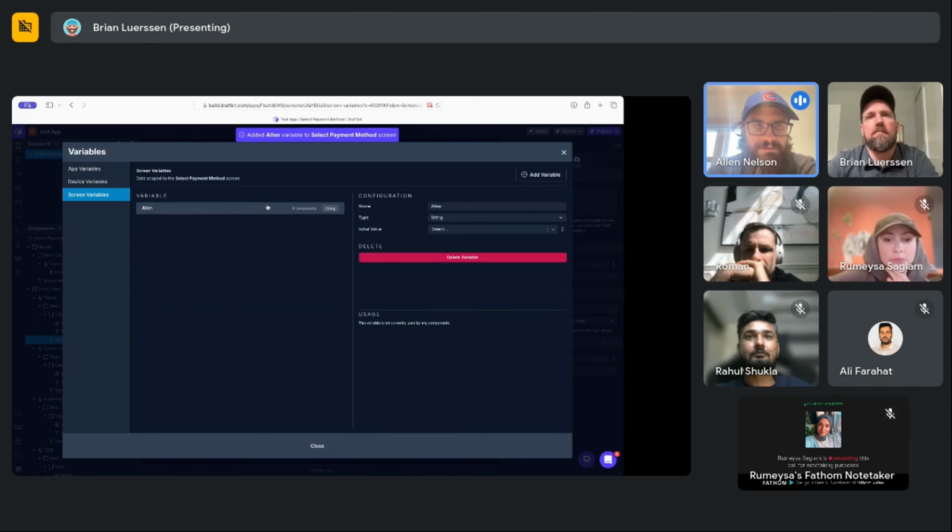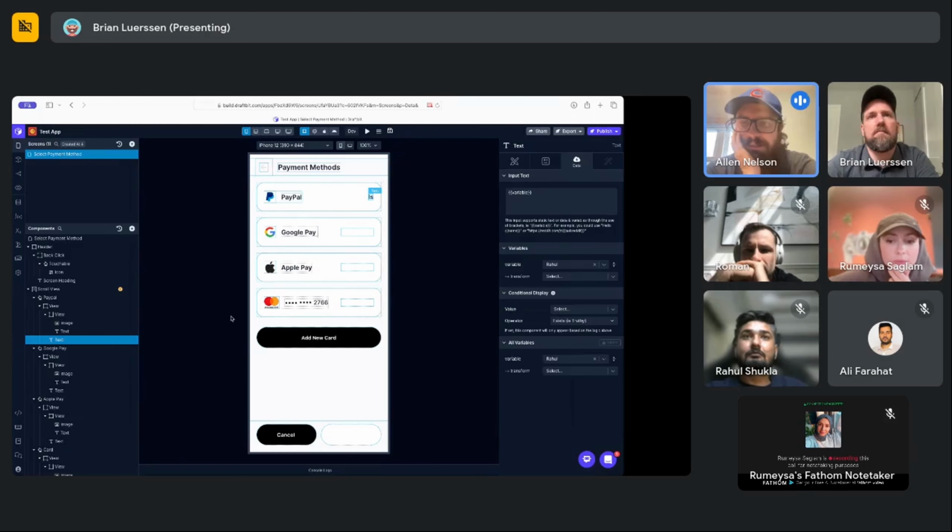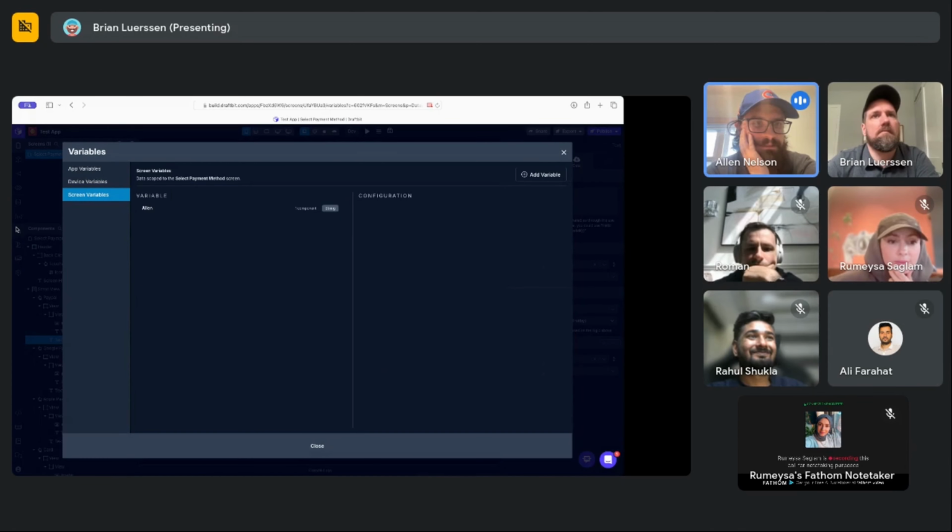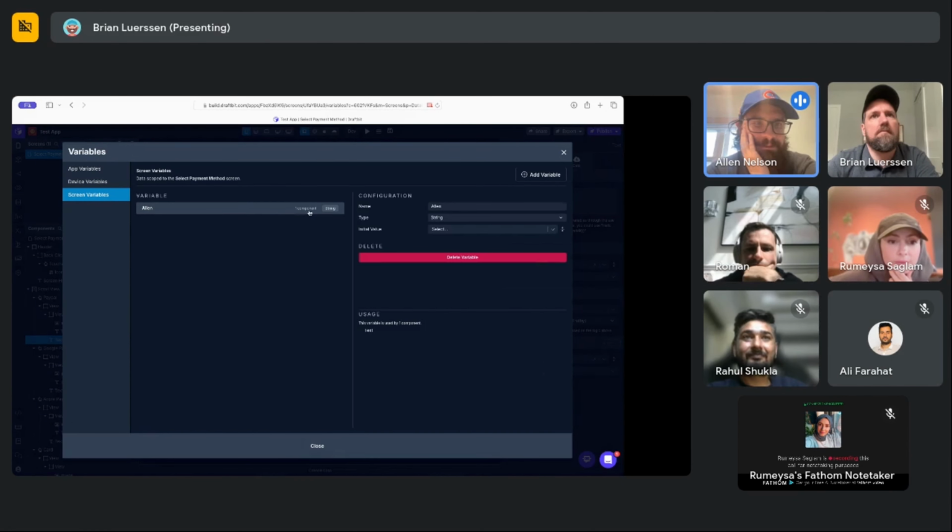Save it. Now we have a variable, and you can see initially it says 0 components, meaning nothing's using it yet. And if we go and assign that to our text, then we'll be able to see that this is being used. Same kind of deal: it's being used by one component.